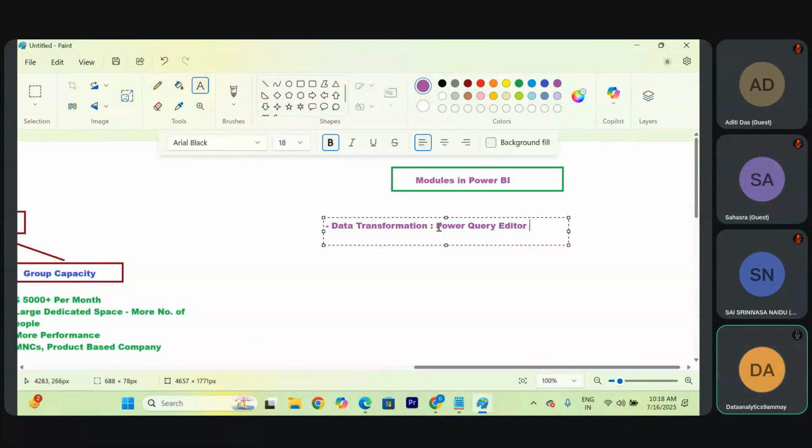So this is the first module which we are going to discuss, and the second module is data visualization. Data visualization you know already, which means different charts and different graphs. Apart from this, the most important one, DAX, we are going to discuss. The next one is data modeling. Data modeling in the sense of left join, right join like this.